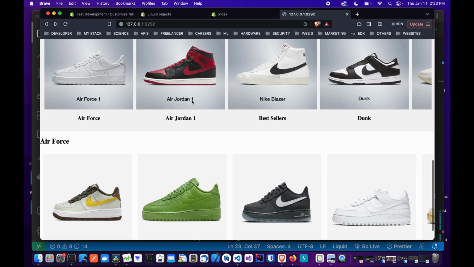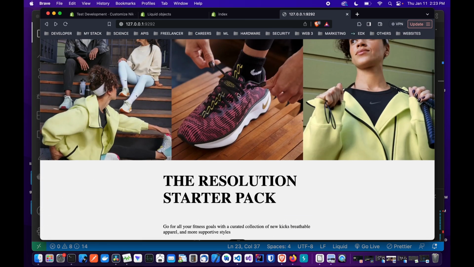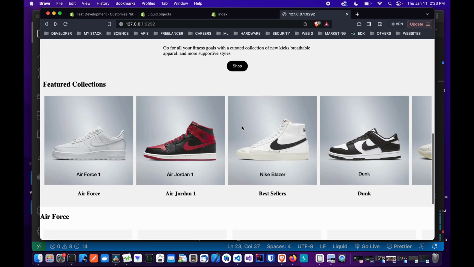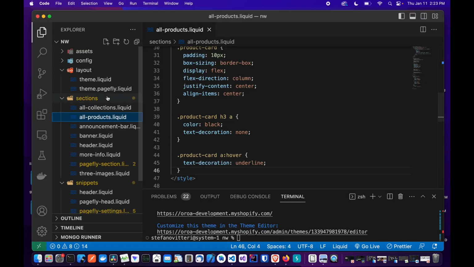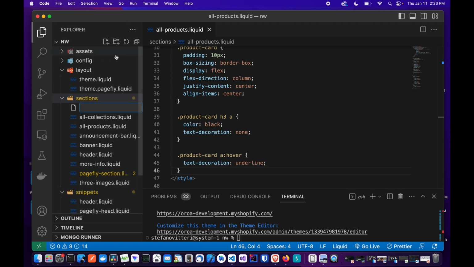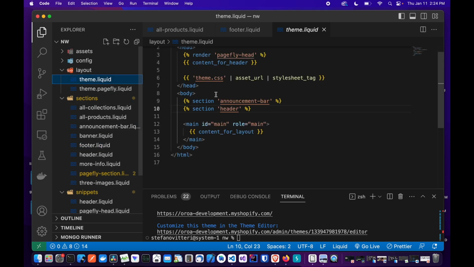We need to work on our footer now, and then we can work on the navigation of the website and then the customer account pages as well. So let's keep working on it. So for the footer, we want to create a section, footer.liquid, but we want to be able to display the footer on the whole website, right? So let's go here and then copy and paste this part, and below our main section, call the footer section.